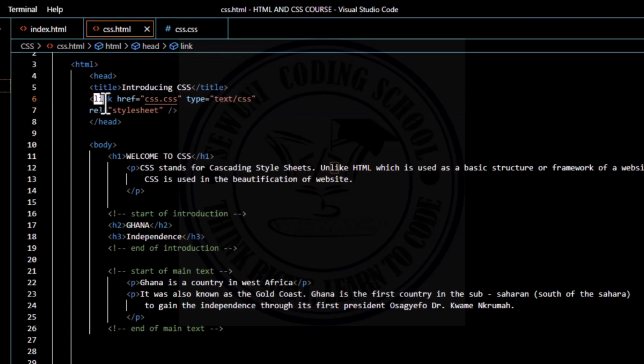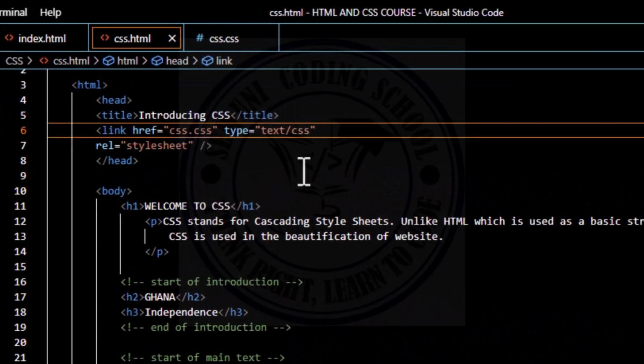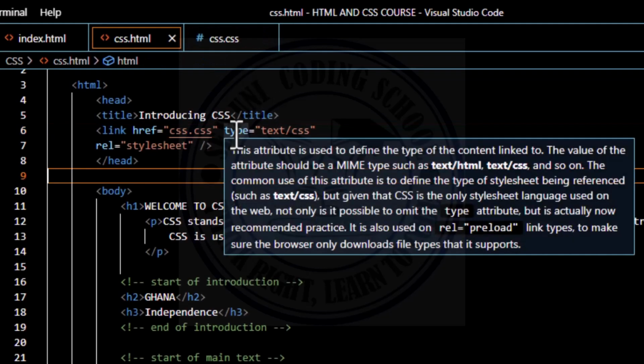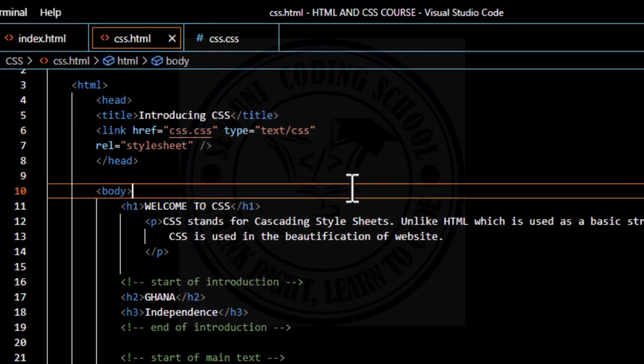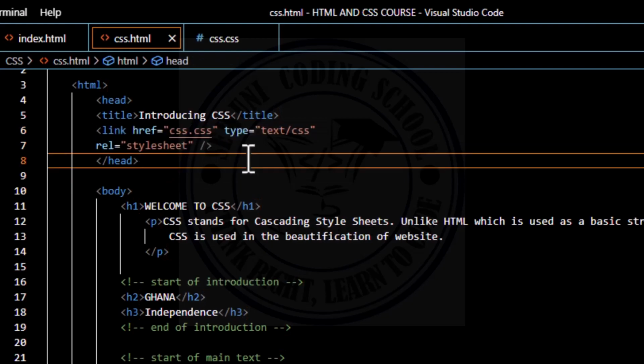So you can see the link, the hypertext reference, which is the file I'm referencing. You can see the name of the file here, and it has a type. The type is what? Text/CSS, and a relationship of what? Style sheet. This particular syntax should be in this way so that you can link external files.